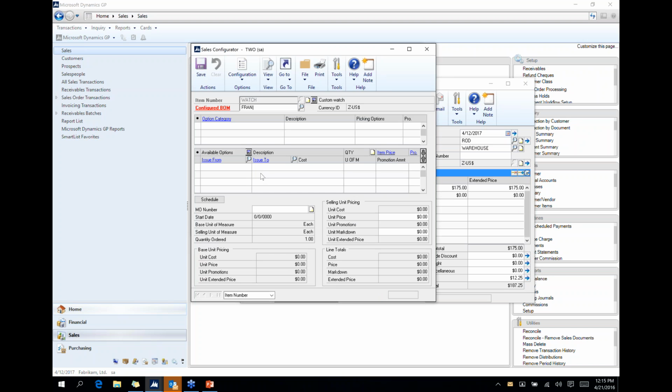We'll call this guy Frank. Now, if you have a bunch of standard configurations, you can actually save those configuration BOMs with their names, maybe men's watch analog, women's watch digital, whatever those are. In this case, I want to make it fairly custom.